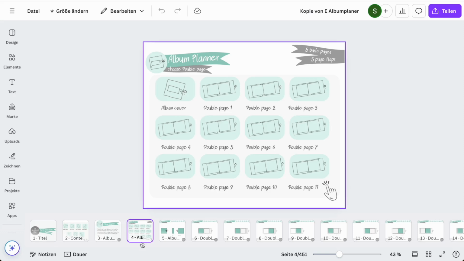And again, if you don't know what I'm talking about, I really recommend you watching the information video I linked at the beginning of this video, because in this video I talk about what a page flap is, what a basic page is, and how this whole mix and match system for the interactive page styles works.